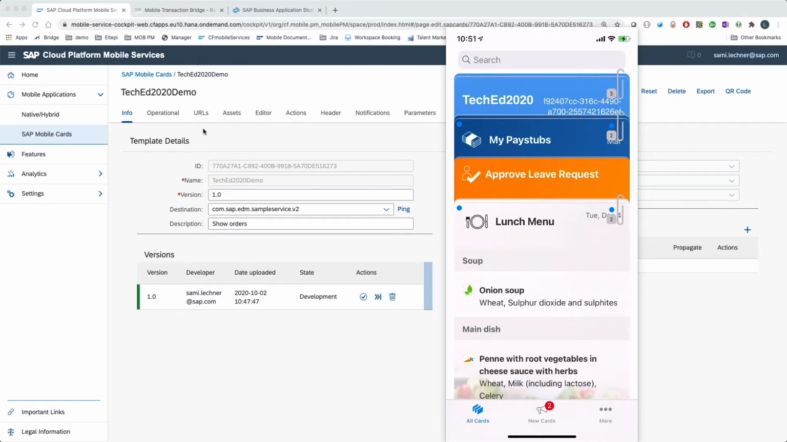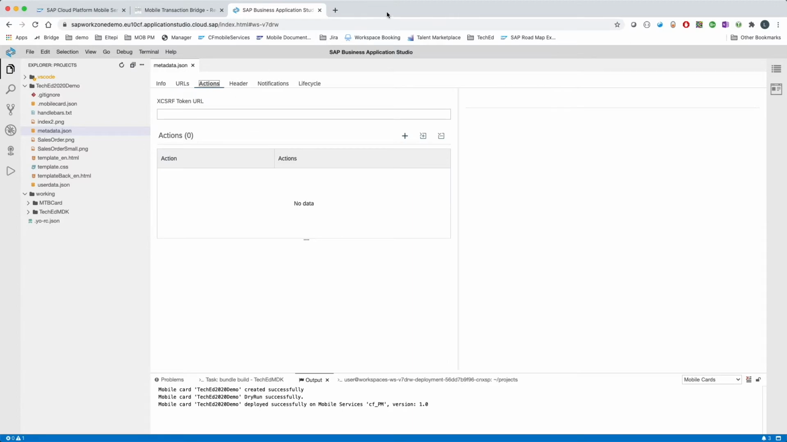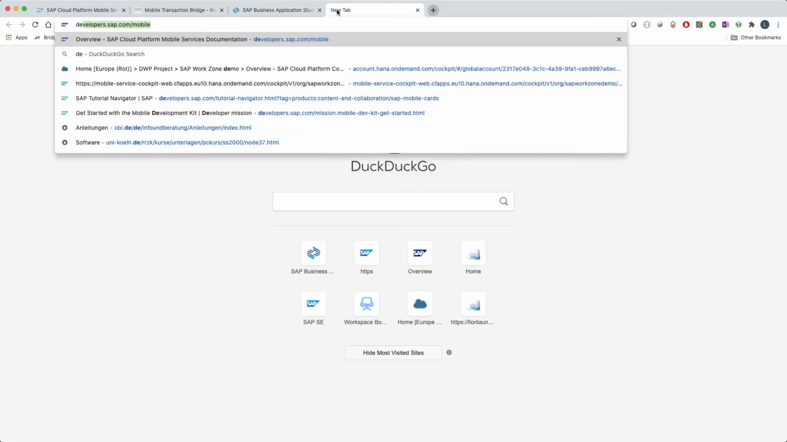So let's go ahead and add some more functionality to this, right? And we want to add an action to the card. Action is basically that I have a workflow capability. And for this, we need some help.